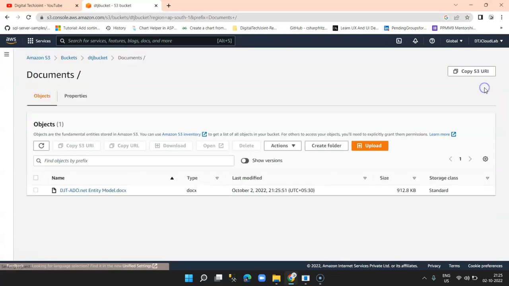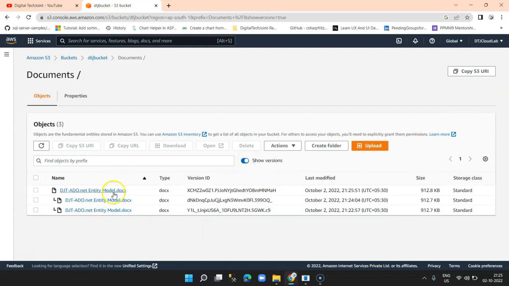Now there are 2-3 versions that I've uploaded. In order to see the different versions, you just have to toggle the show versions, and then you will be able to see that all these different versions have been created and saved in the document.